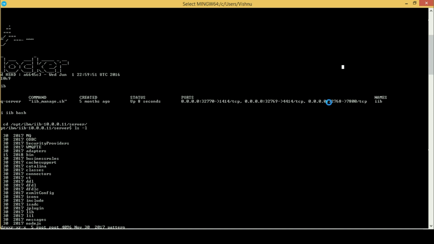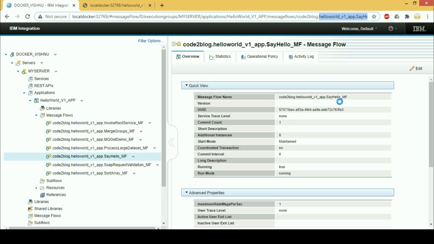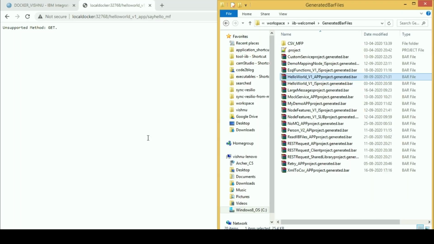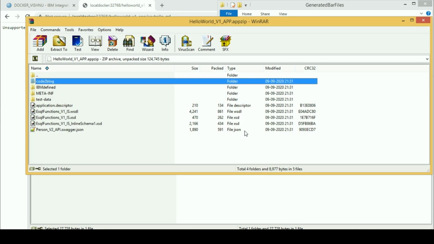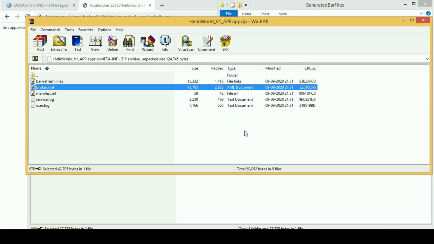7800 is the default port for HTTP traffic, that is mapped to 32768 for external networks. Now I don't remember the exact URL used for this application. That's why you see an error there. Let's find the exact URL using the BAR file.